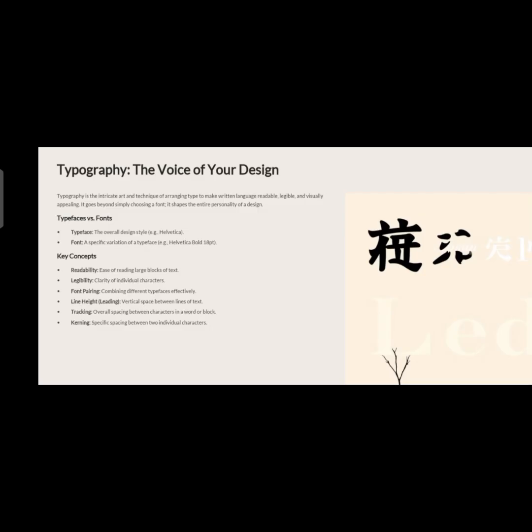There might be different fonts of different font families, but if you know how to combine them, it will work well. Do you get? Now we have line height, we have tracking, and we have kerning. That's for that. Now let's go to the next slide.